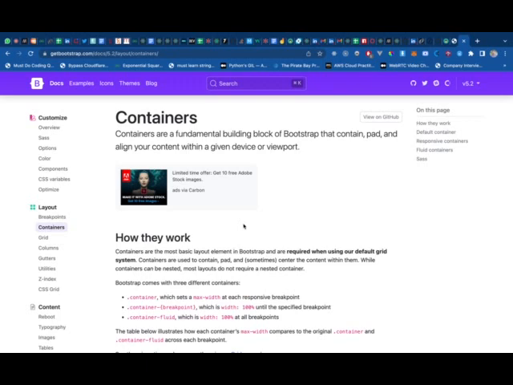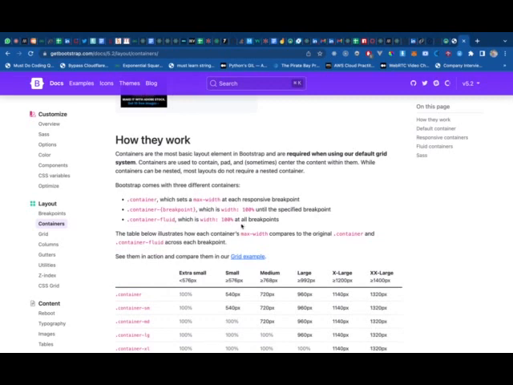Next, containers are the fundamental building block of Bootstrap that contain, pad, and align your content within a given device or viewport. Guys, remember that Flex thing? Flex has a container and we had items inside it. Remember that? So that is the same idea. Bootstrap is a combination of both Flex and Grid, and it works. I'm not saying that Bootstrap is needed and we cannot do without it, but it gives a little extra help so that we can design something.